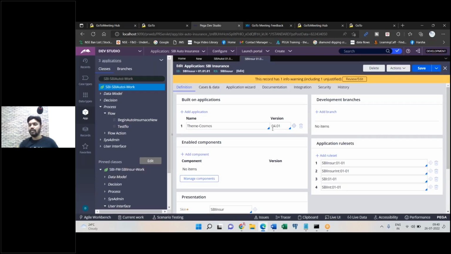Framework application. In the framework application, it is referring to 4 rule sets. Look at the first rule set name. Is it matching with the framework application name? Framework application rule set. The second one, you can tell me. Framework application integration rule set. Third and fourth are organization rule sets.